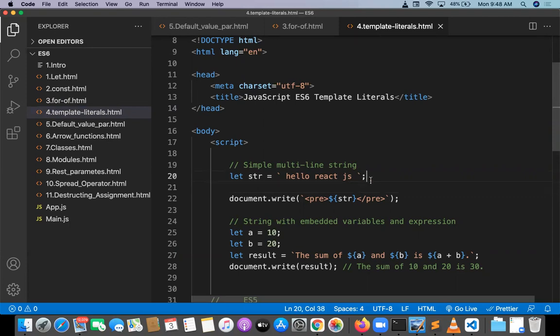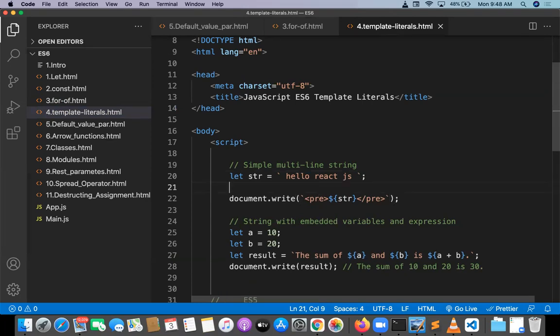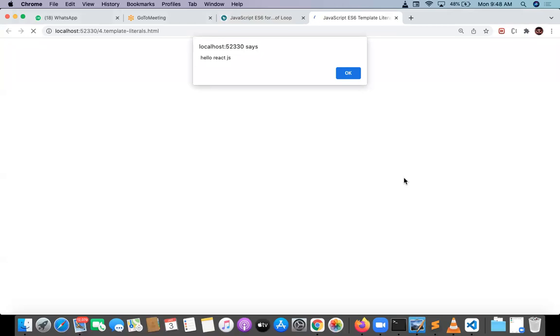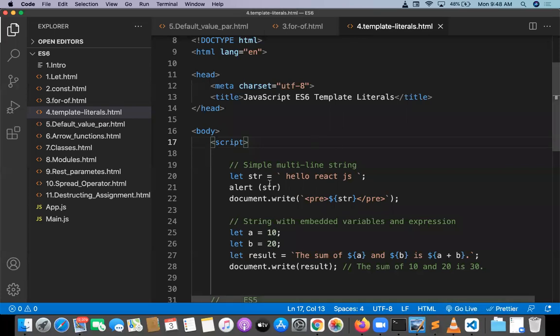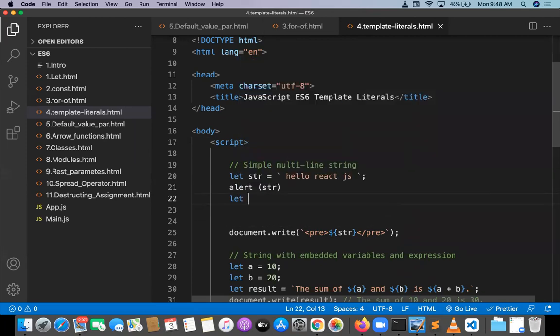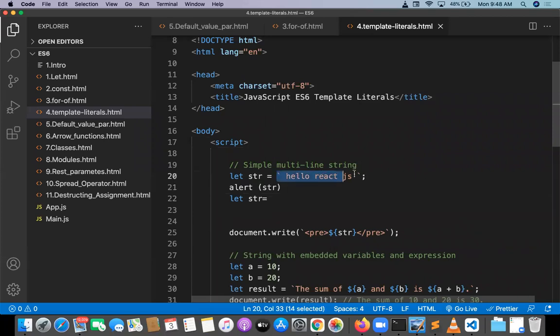So whenever I give the backticks, you are able to print the string. That is not a problem. This is going to be a simple string printing. So how do we show the string? alert(str). What is the str output? The str output is basically hello React.js. Now what I want to do is something simple. Instead of hello React.js, I want to go with one more str. str is equal to, I want to paste some more things.